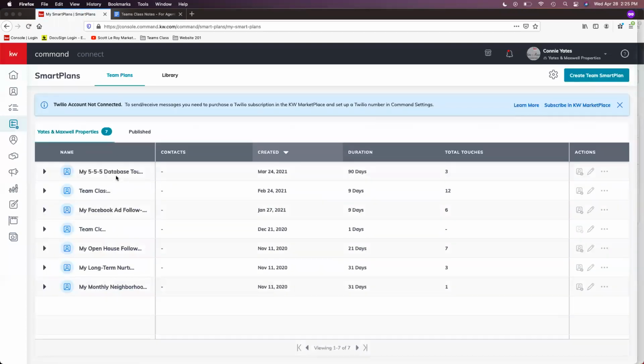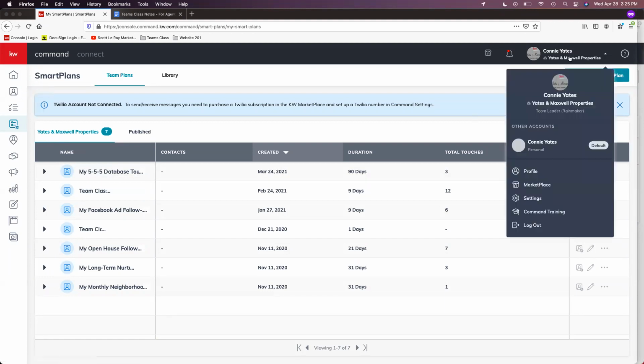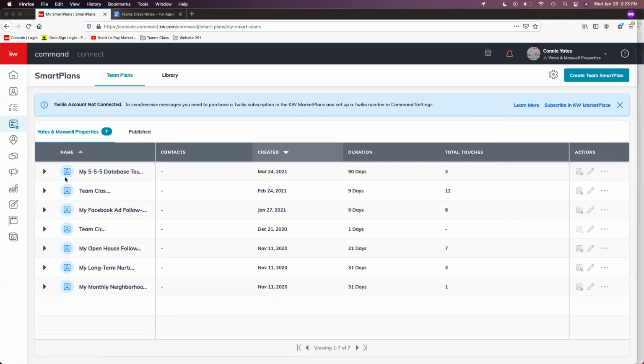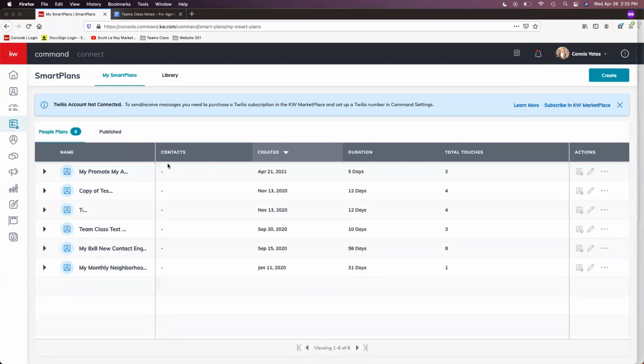Once I open Smart Plans, this is one of the additional tabs. For example, just like contacts, where I can toggle back and forth between personal and team, Smart Plans let you do the exact same thing. So right now, these Smart Plans that we're viewing are set up under the team account. What this means is anybody who is associated with the team can add their contacts to this Smart Plan. It's going to allow anybody on the team to use this Smart Plan. If I toggle back to Connie's personal account, these Smart Plans are only valid for Connie's personal database.